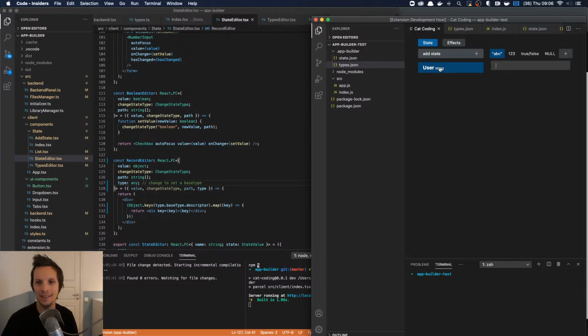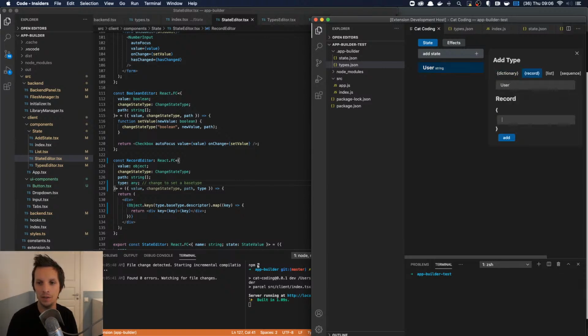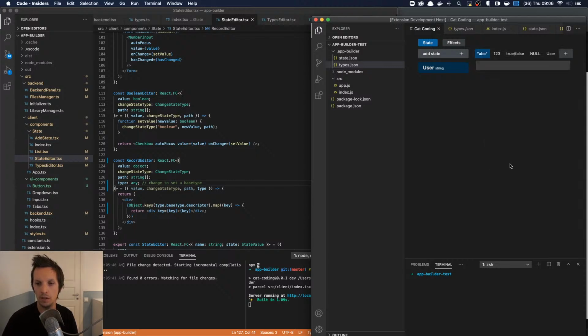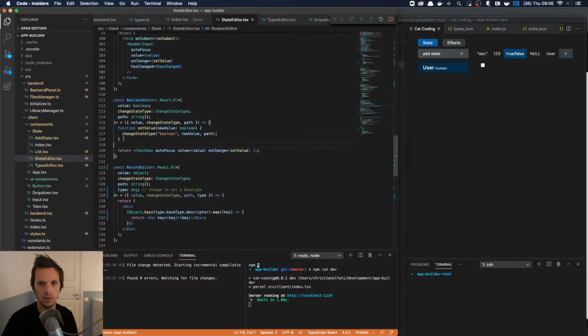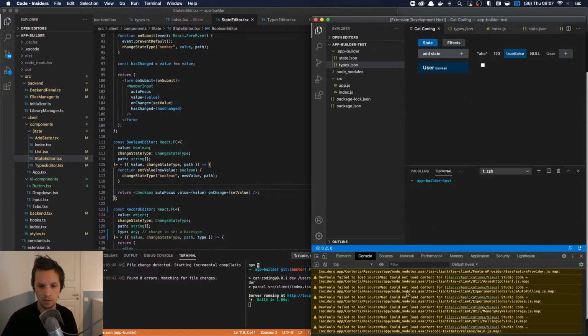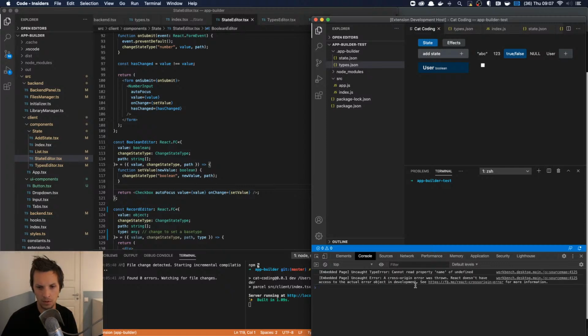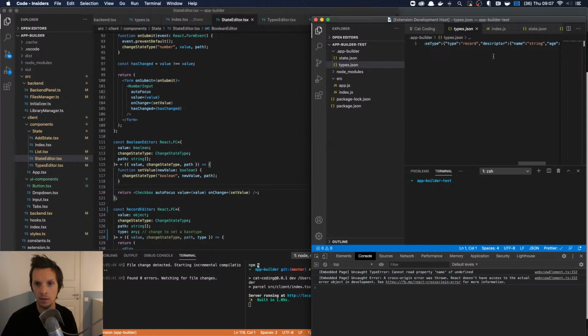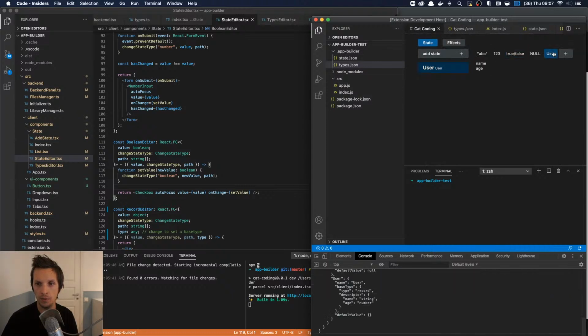Oh, user. Let's add a record, a user, with a name and an age. Let's add that. Did it break? God damn it. Why am I not allowed to select that? Can't read property name of undefined. Okay, do we have it here? Type, name: user, base type, type: record, descriptor, name: string, age: number. Default value, empty object. So we have it. So why am I not able? Oh, there, it worked.